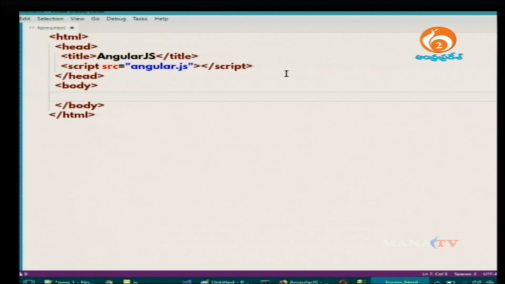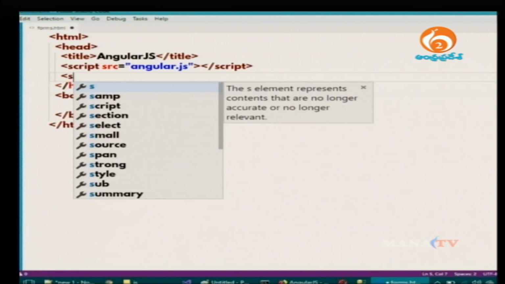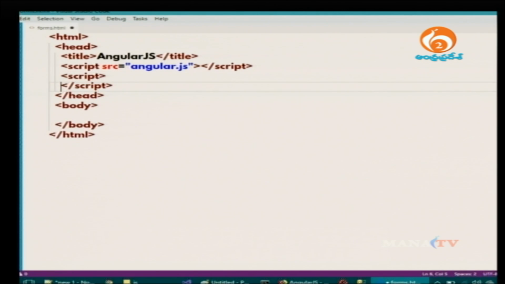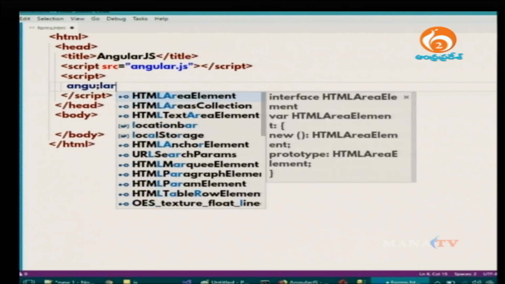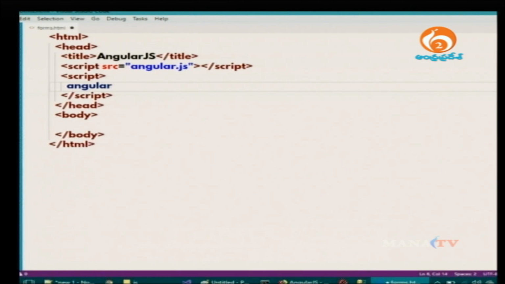After loading, you are able to create a module. A module is a collection of controllers. The module name can be anything. Suppose we are going to create the name my module. My module is the name of the module. We can give any other name. And whichever modules you want to import into this module, that list we have to specify.